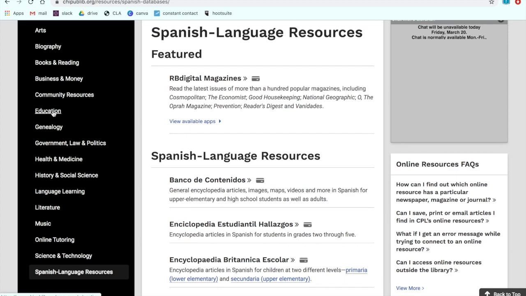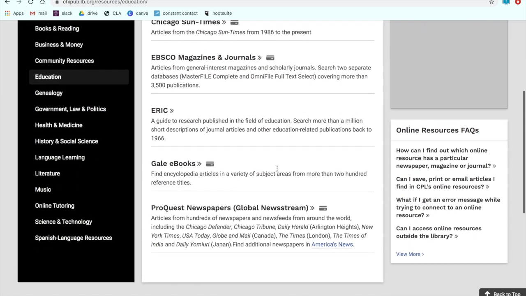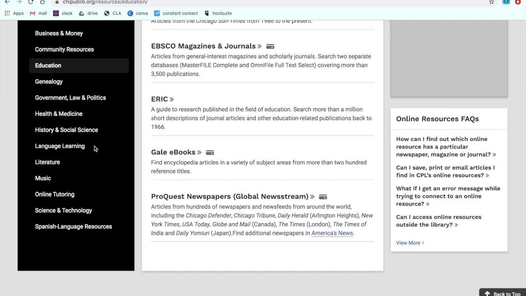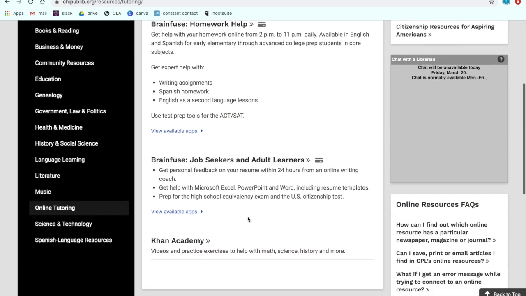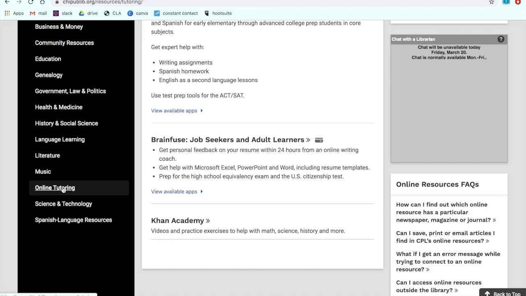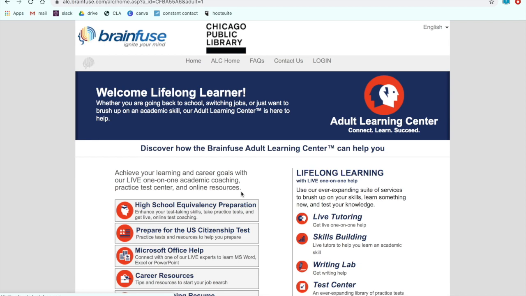The other thing is we can go to education, and we can see some of these things that are available. We do have online tutoring options. So if you go to online tutoring, this homework help was in language learning, and it's also here. And if you go to online tutoring, Brain Fuse, job seekers and adult learners, this is pretty cool.